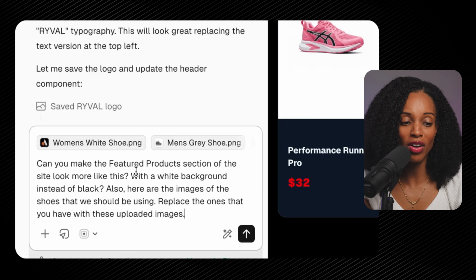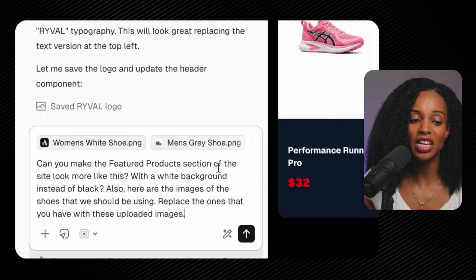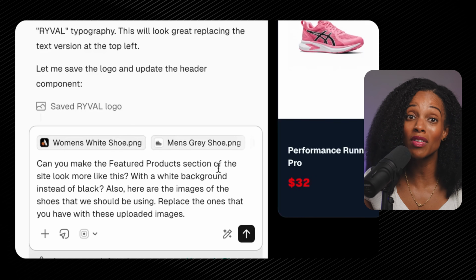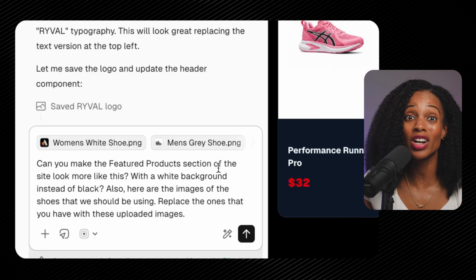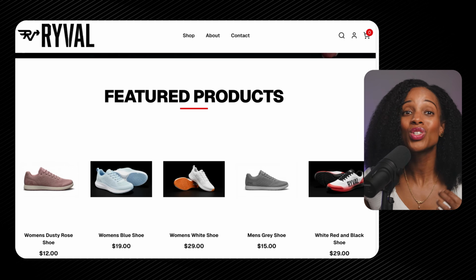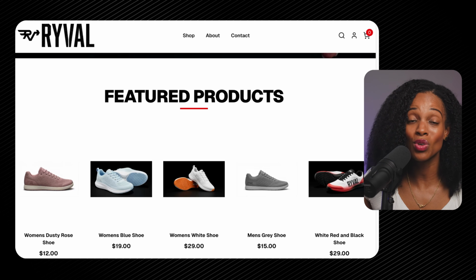All right, the next thing I want to do is change the background color of the featured product section to a white background instead of black, because this is how it looked on the mock-up image, which looked better in my opinion. So I'm just going to ask it to change the background color to white, and I'm also going to give it images of the rival shoes that I previously created so that it actually has the correct shoes displayed. Now it works for a couple of minutes, and here's what it comes back with. So now it's updated that featured product section with the correct shoes.